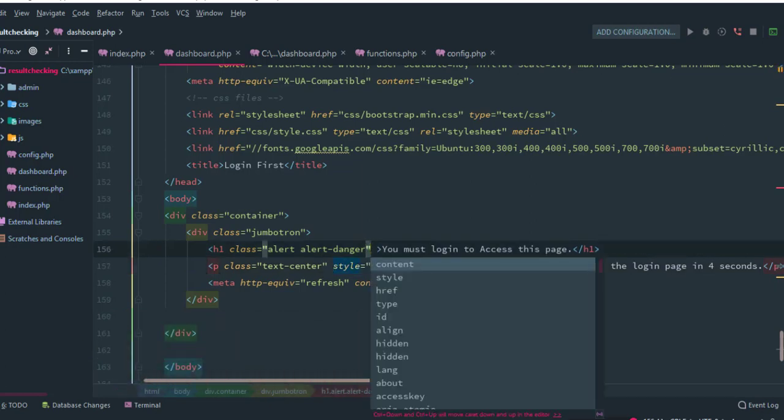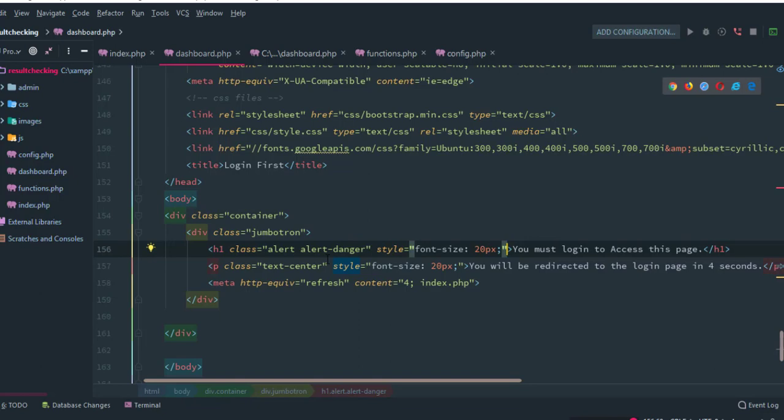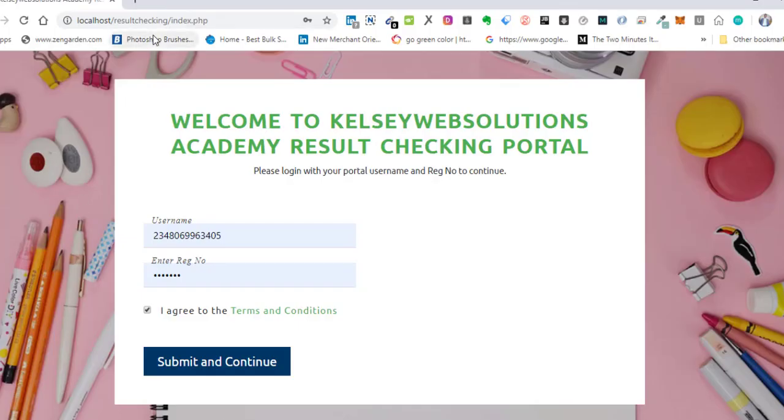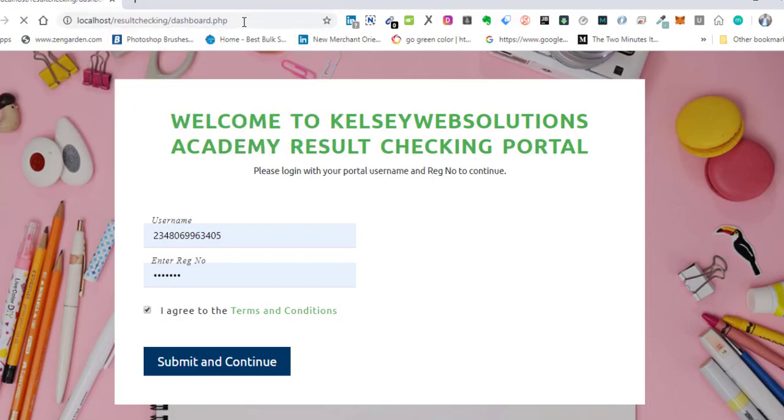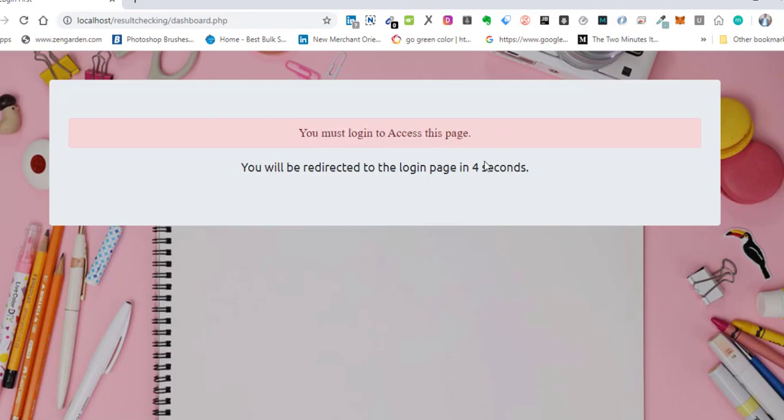You must log in to access this page. Also, let's add the text-center class to this as well. Okay, so hopefully this should give us what we want now. Back again to the dashboard one more time. Yeah, this is looking better. Okay, you must log in to access this page.